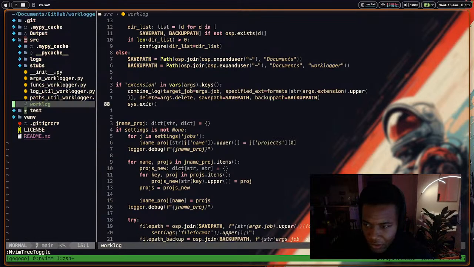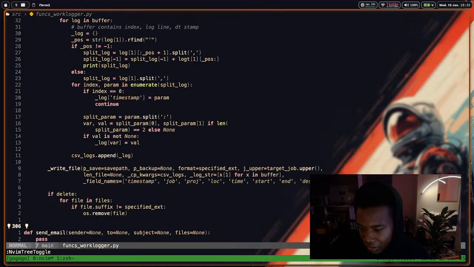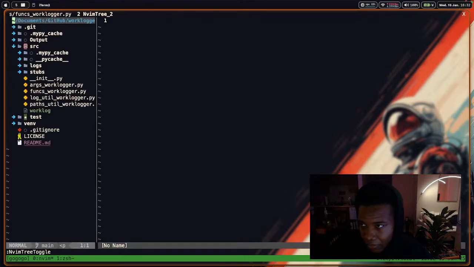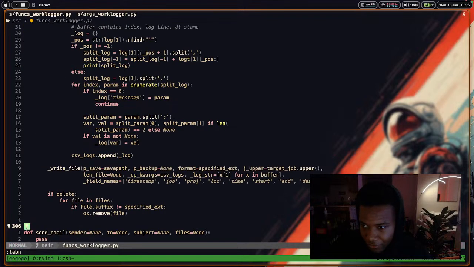Okay, let me go back through and check merge. Oh, I found a bug too. Not in args, over here. Let's make a new tab, and let's put args in here. I keep using that, but I forget that I have a keybind for that. I'm just so used to typing tab next and tab previous.